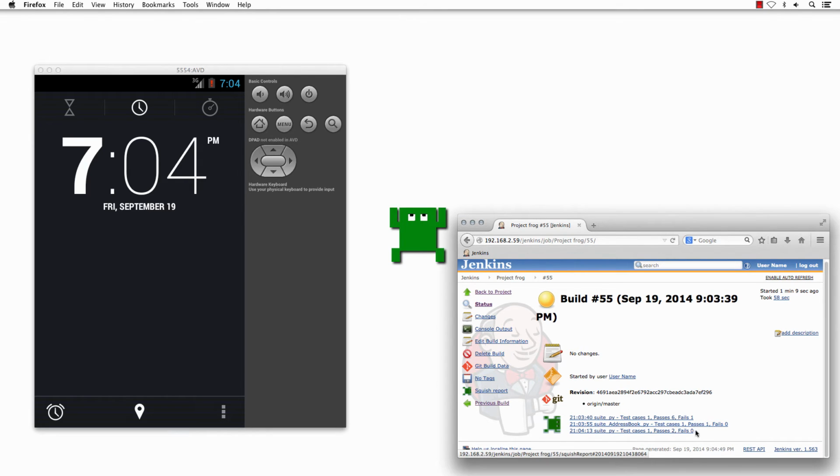And from this build, we can see some of the Squish test reports. So we ran 3 different sets of tests. We can see each one's report.